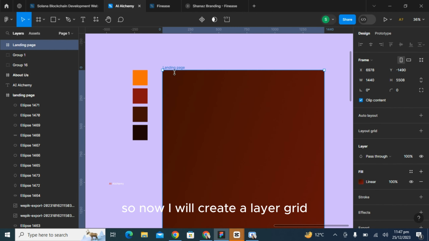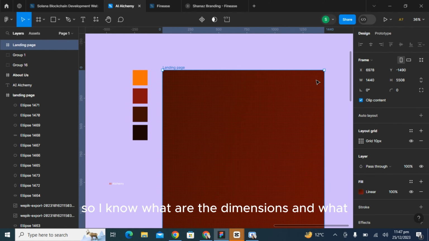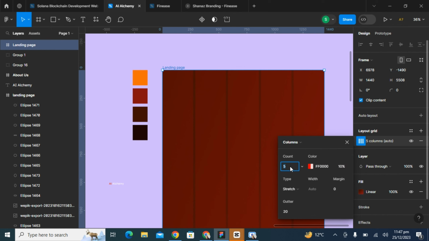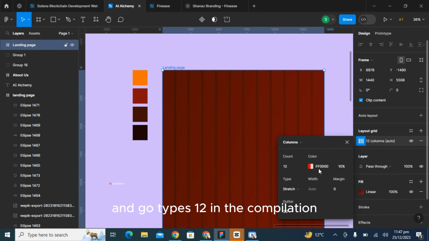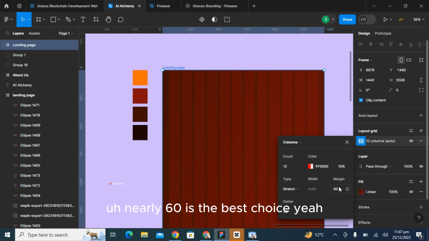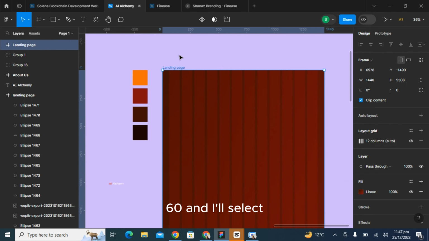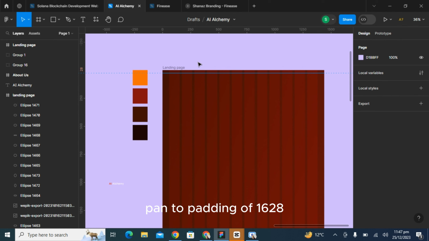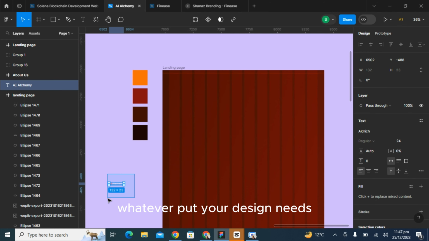So now I will create a layout grid so I know what the dimensions and limitations of the design are. I'll select columns from here and type 12 in the count section. And I think the margin should be 50. Maybe 60 is the best choice. Yeah, 60, and I'll select the ruler from the top and give a padding of 28. You can give a padding of 16 or 28, it's your choice, whatever fits your design needs.